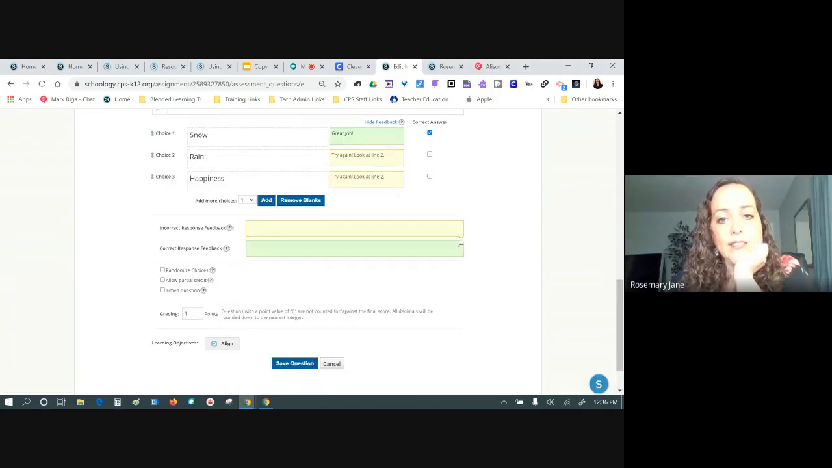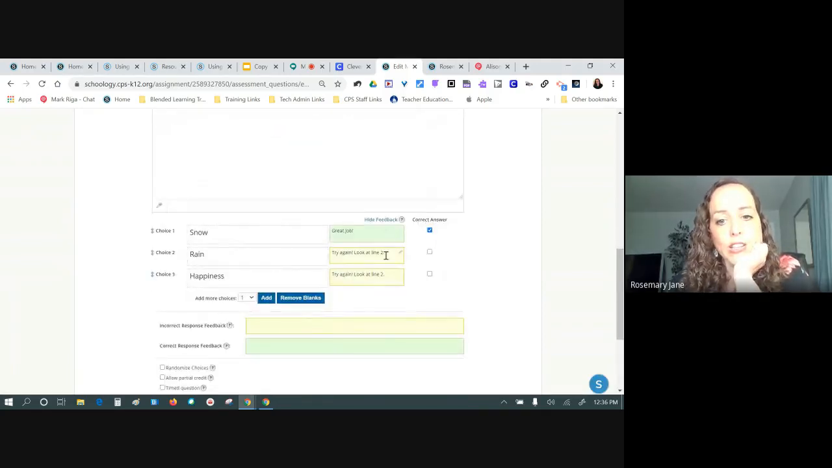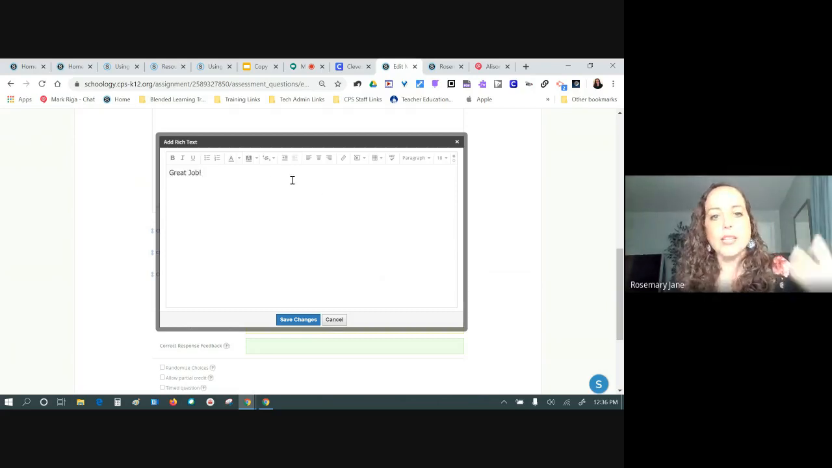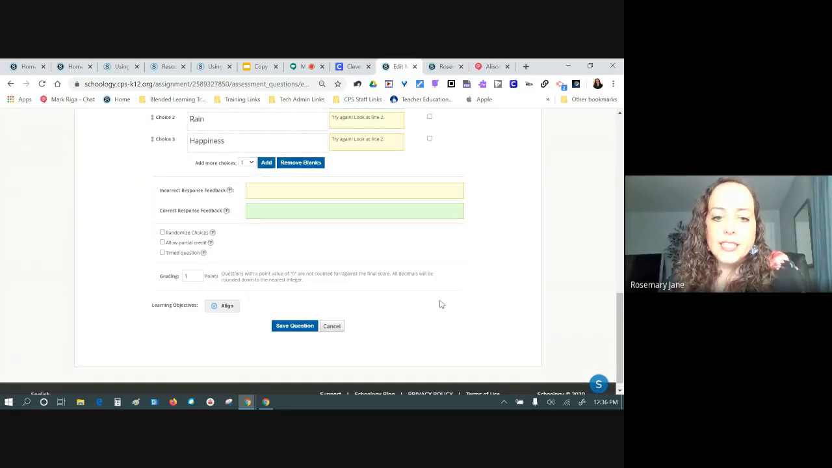I'm gonna hit save, and maybe too, like it says, try again, look at line 2. Maybe I wanna give them other feedback. I can do that. Maybe I don't just wanna say great job. First of all, that font is teeny tiny, so I might wanna bump it up. And then maybe I wanna give them like an image or something like that. So I can customize all of these things.